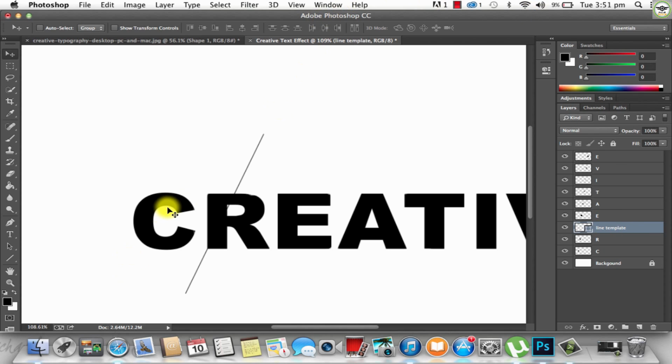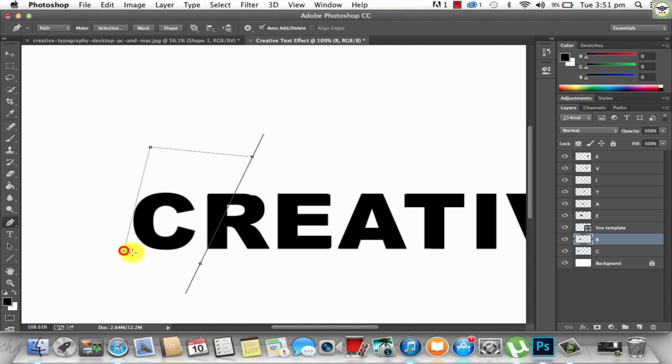Alright. Now we need to get the pen tool. We're going to go on the R, and we're going to use the line as a template. We're just going to eyeball it off the line. Just select around, it doesn't matter which way you select around, just do it. And then hold Shift when you rejoin it.